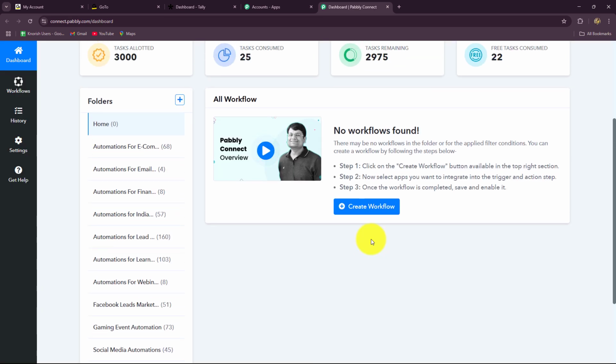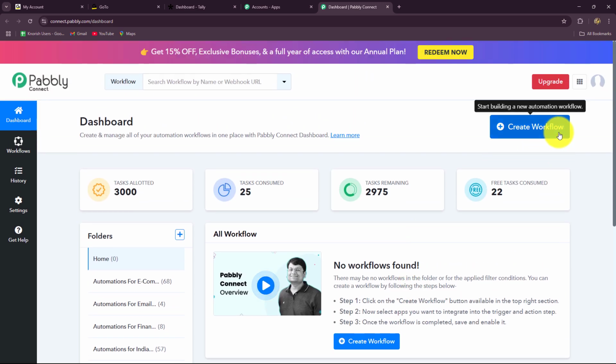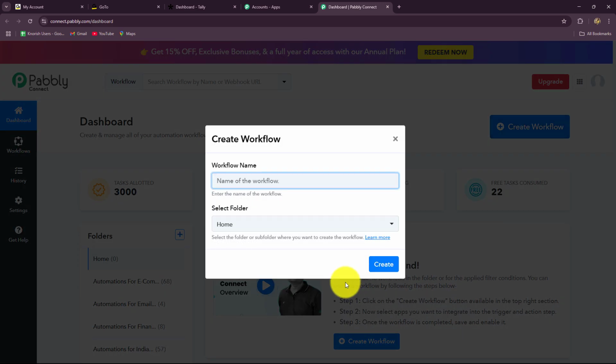Now it has taken us to the dashboard of Pabbly Connect, where we can find all the workflows which we have created. And to save these workflows, we can also create separate folders like this. Now to create a new workflow, let's click on this blue button with the name create workflow.